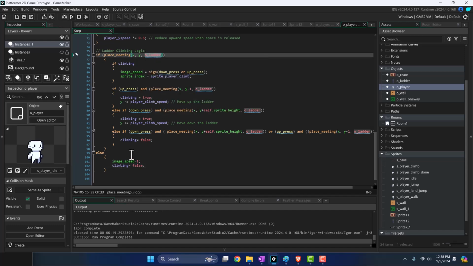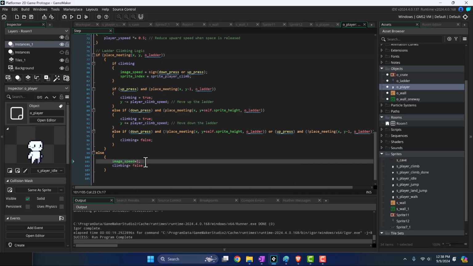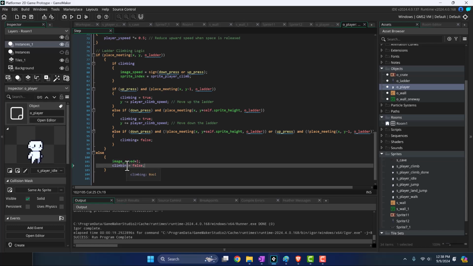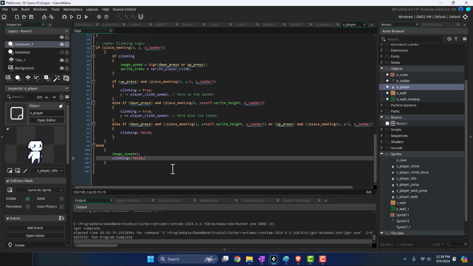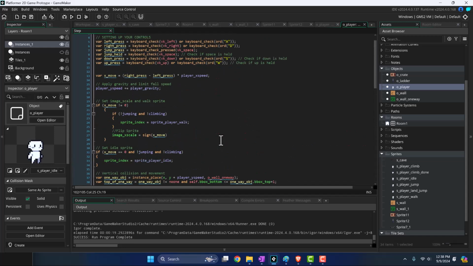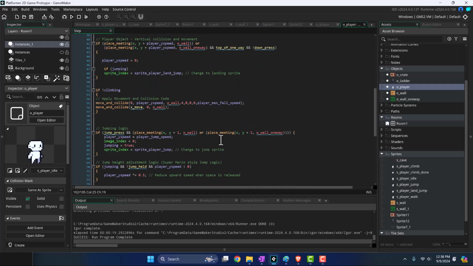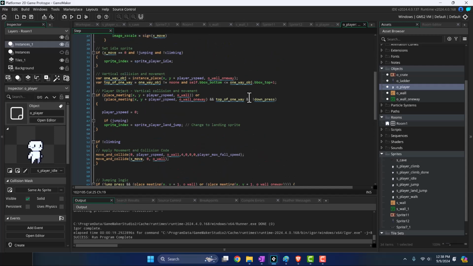If we're no longer near a ladder, that means the game you can move as normal. Or climbing is set to false. You can probably clean this up better, add better logic in place to handle that. But that's the way I did it. And lastly, I don't know if I talked about this one, but going back to this logic here, if you are on top of a one-way object and your down press is all of a sudden set to true, it's going to apply gravity.